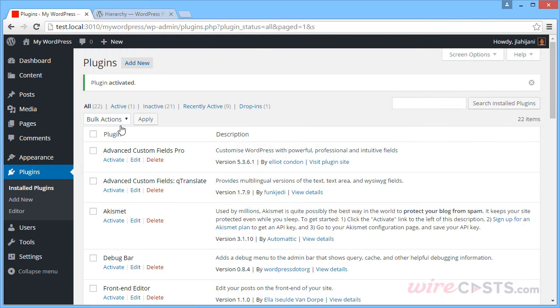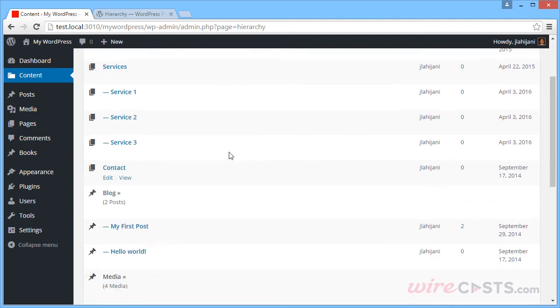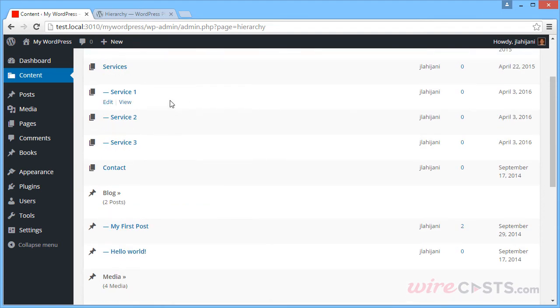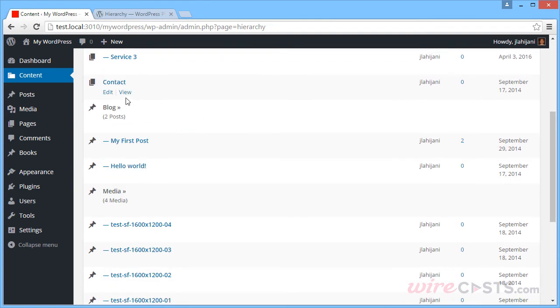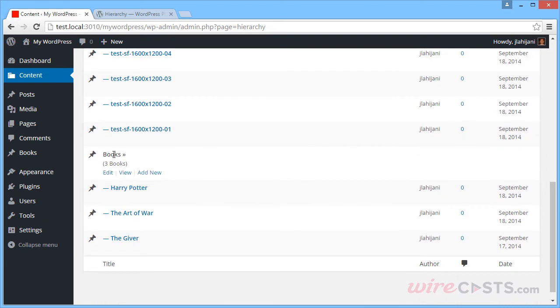After enabling it, we're presented with a content menu item here. And as you can now see, we can navigate all the content in a tree-like hierarchical fashion. So we have our pages like Home, About, and Services. We can see the children pages of the Services section. And you can now see the blog in line with all the other pages, which gives you an idea as to the sitemap of the site. So we can see our two blog posts, followed by all the media items, and followed by our custom post type of books with the content that exists in that books section.